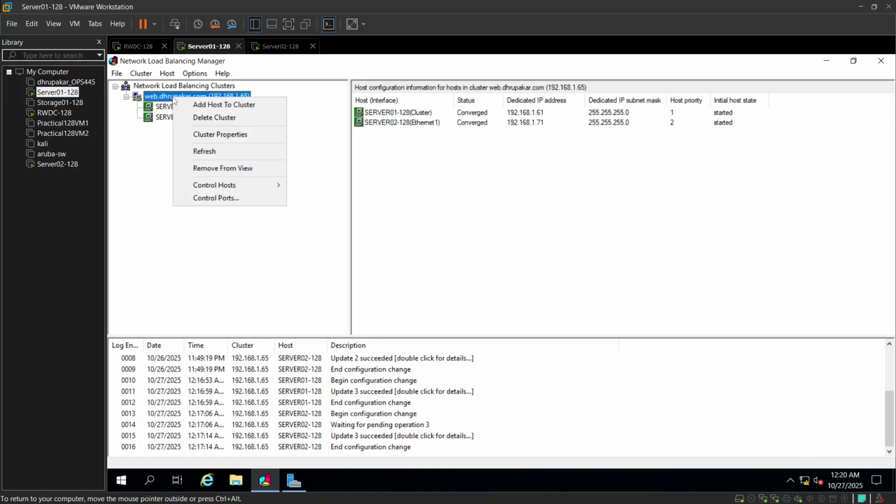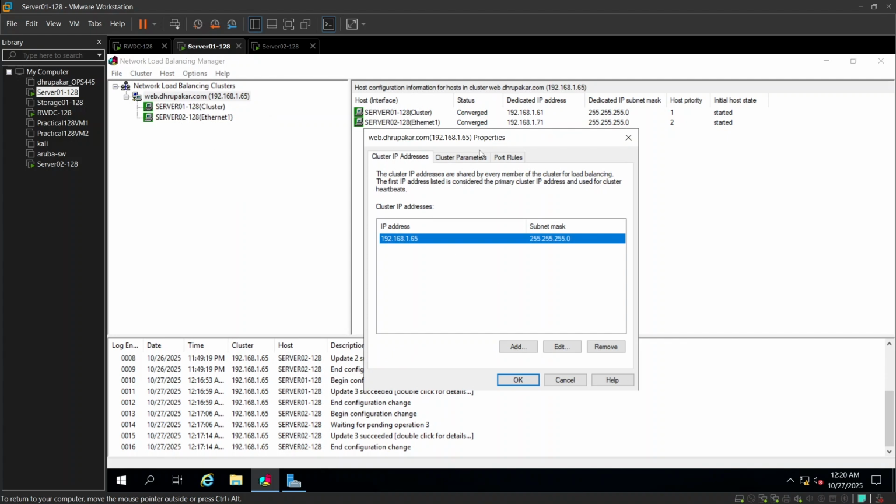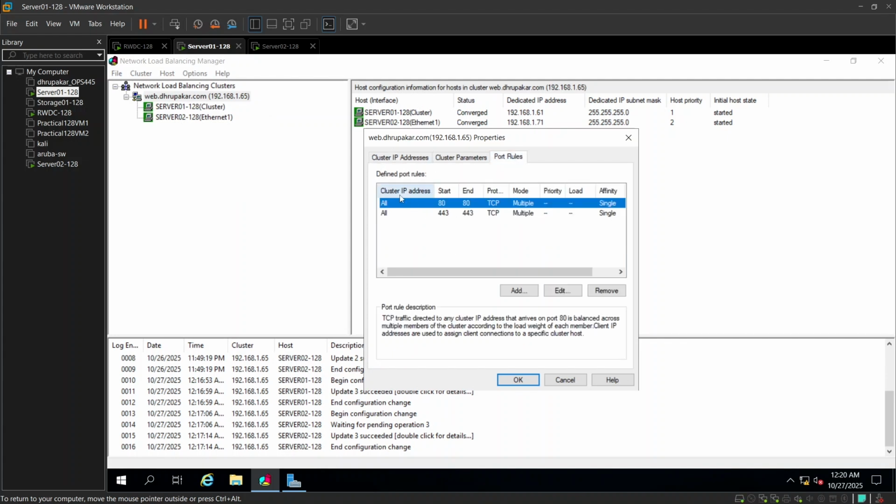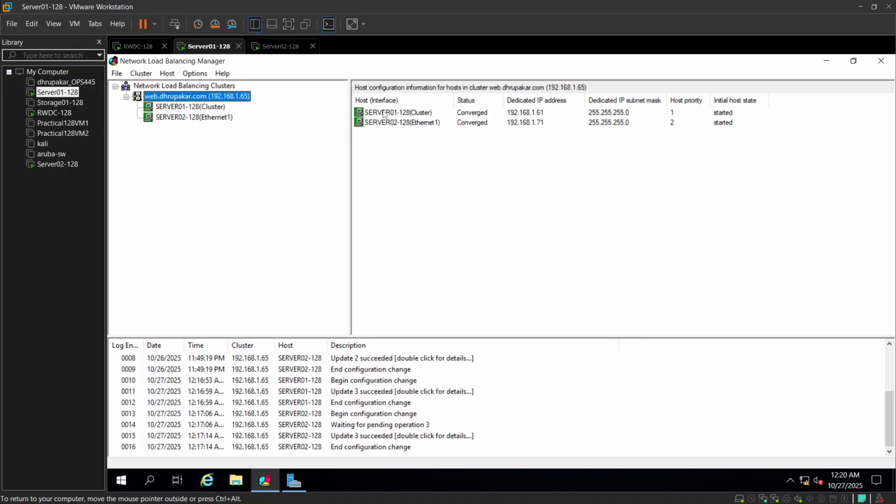I'll click my web.sunnyguided.com and go to cluster properties and go to port rules. As you can see, I have added two port rules, one which starts from 80 and ends at 80, and the other which starts from 443 and ends at 443. The first one is HTTP port 80 and port 443 is HTTPS. And I have also removed the default range of ports that were given here. As you can see, both are also converged.